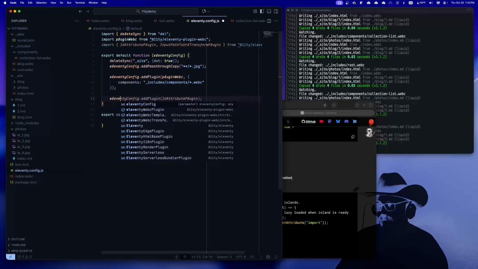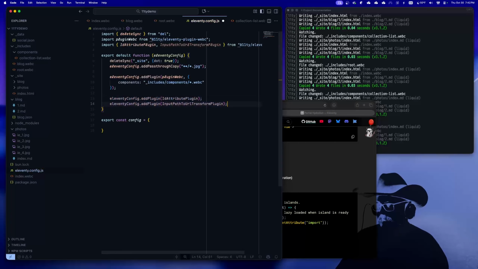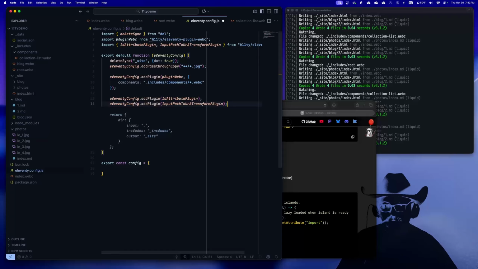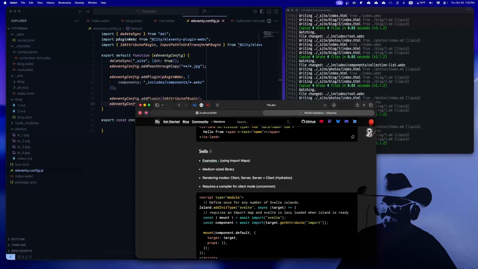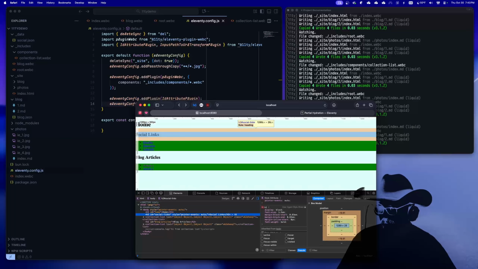And in this case, we will Eleventy config add plugin, and I believe that's correct. Okay, so we'll save those. And then if we go back, you can see here in our social links, we should have an ID on these. Yeah, so ID social links.